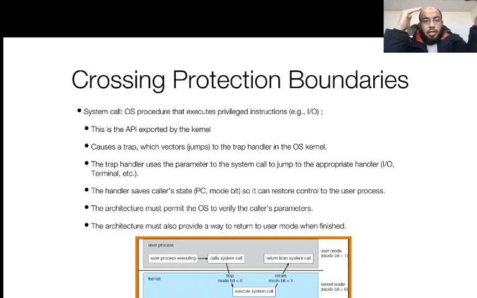So the way that this is done is that the operating system provides to the user system calls. These are basically operating system procedures. They are just like operating system functions that execute some privileged instructions under the supervision of the operating system. So this is an API exported by the kernel, and it differs from kernel to kernel, as we'll see.